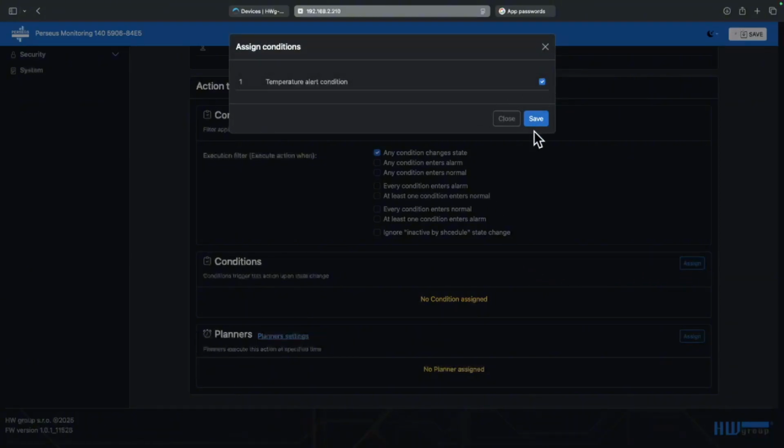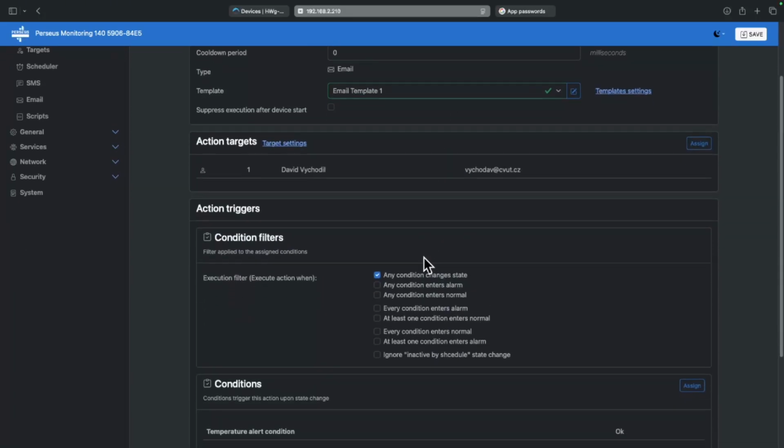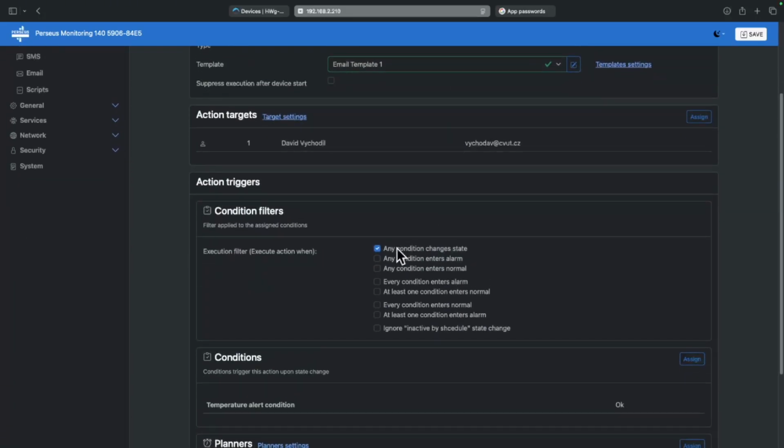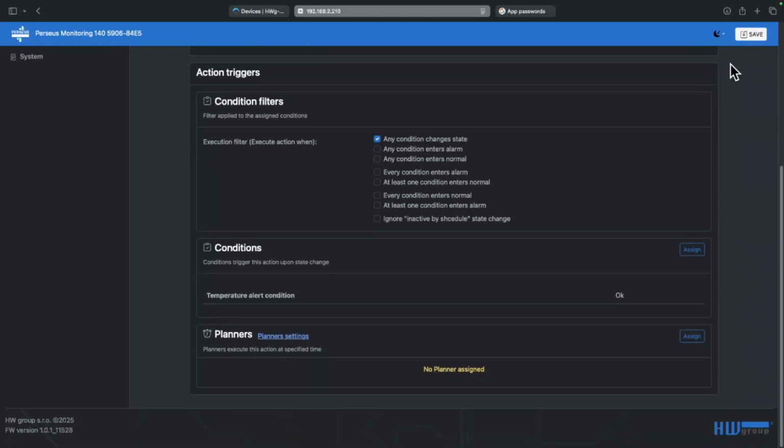Select your condition, and in the condition filter settings, choose the first option, which means that the action will be triggered whenever the condition changes state. Since we have only one condition, this applies both when the state changes to alarm and when it returns to normal. Click Save, and everything should now be set up.